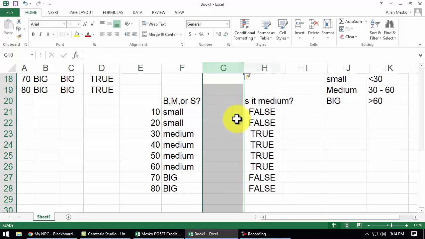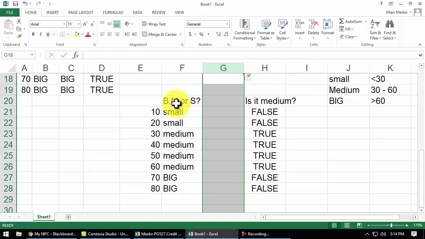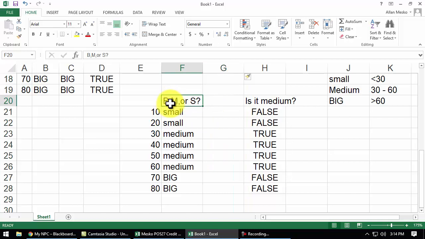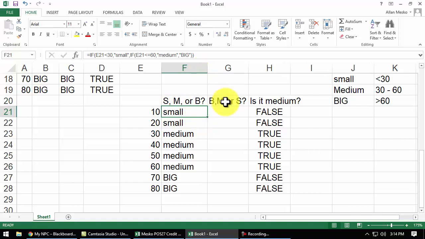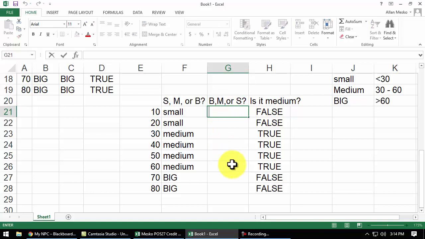Let me insert a column here. Okay, here we actually checked small first, didn't we? So I'm going to call this S, M, or B because we did it in order from bottom to top. Small, medium, or big. That's what we did there, didn't we? Now let's do it from the other end. Now we're going to check first to see if it's big.